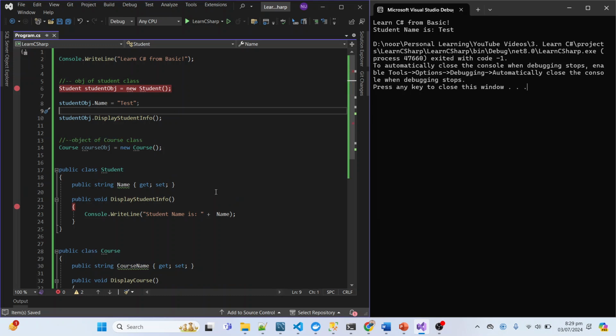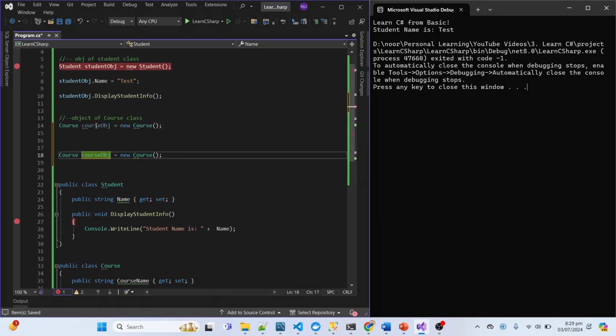Now you can also define multiple objects of the same class. Let's suppose I want to create another object of the course class. Okay. Now I just have to change the name of the object because I can't create objects of the same class with a similar name inside the same class. Now let me change the name to test. You can see that I defined two objects of the same class, course.